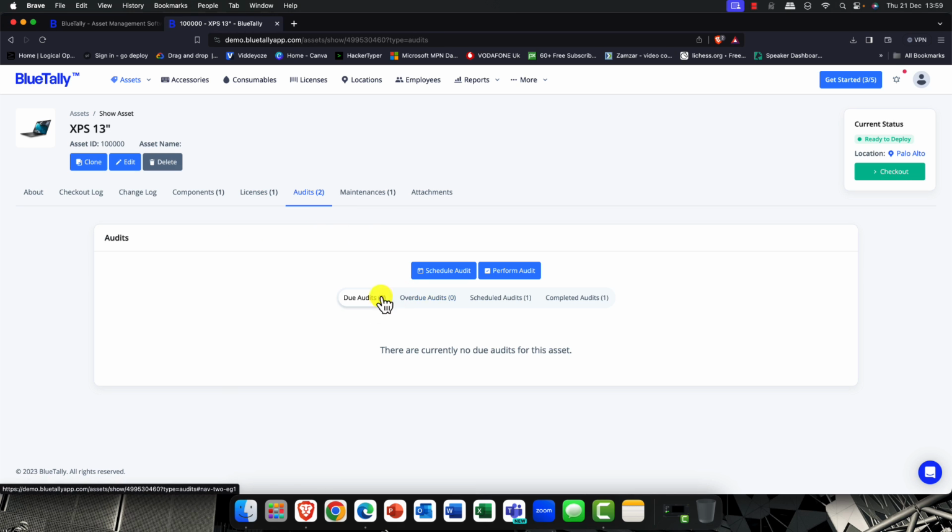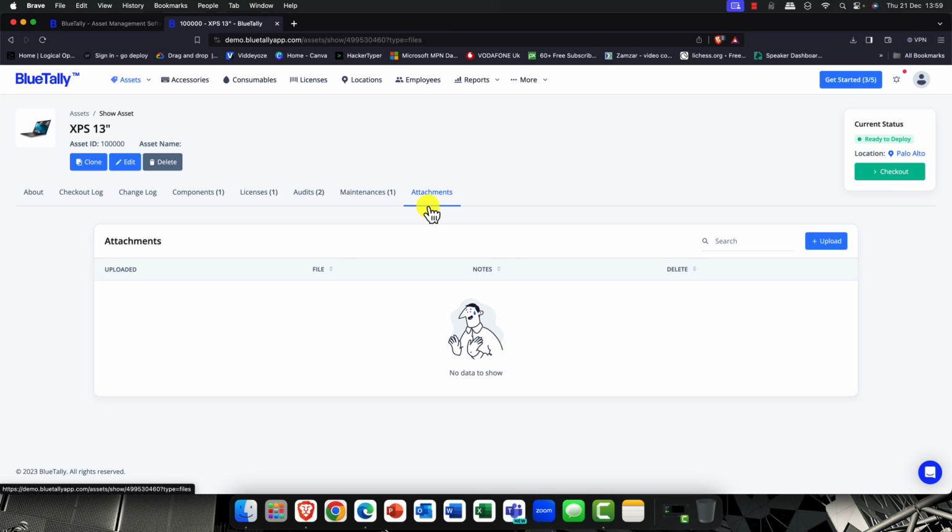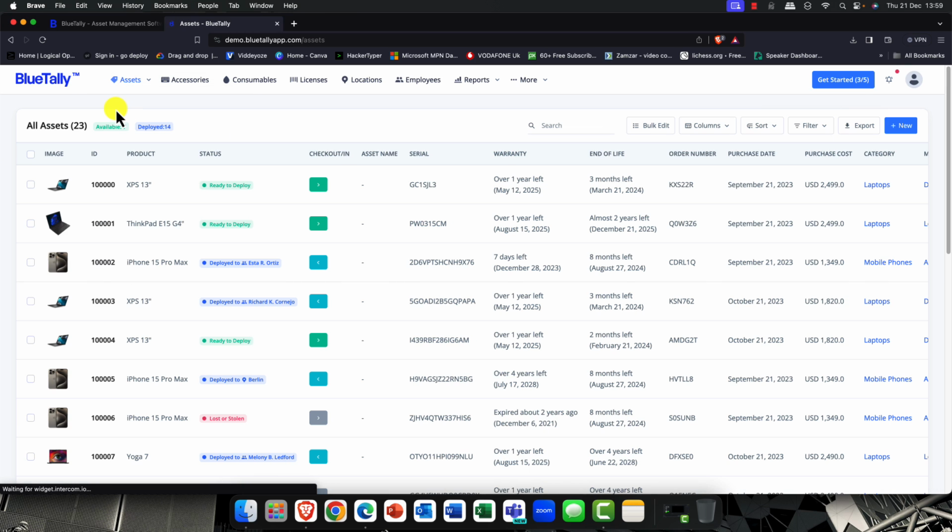If the device has been part of any audits, has it been maintained at all? Again, we get a nice maintenance screen here. It shows that perhaps we had an issue with the device. The screen was changed. Likewise, if you want to attach any receipts, documentation, PDFs, anything like that, you can see I can simply upload that, and that gives me the full history of this particular device. So really, really powerful feature.